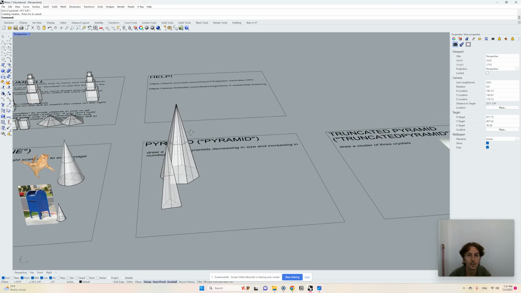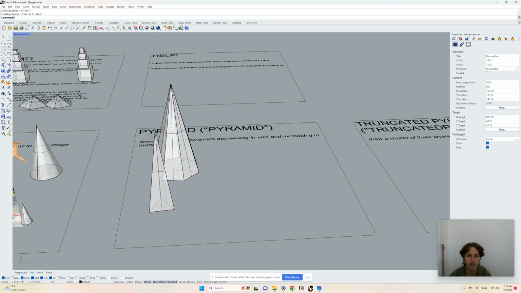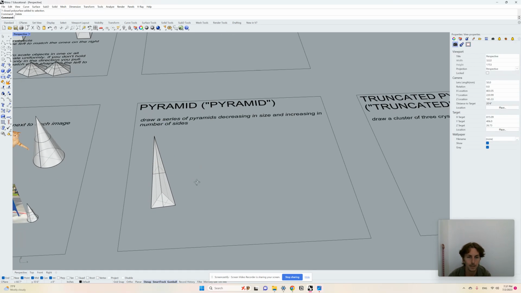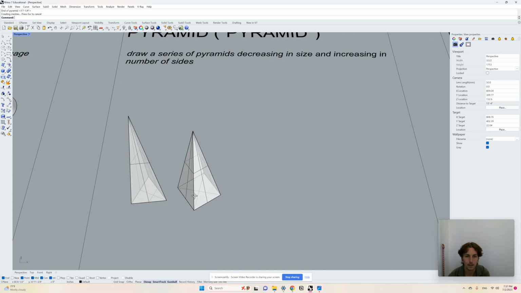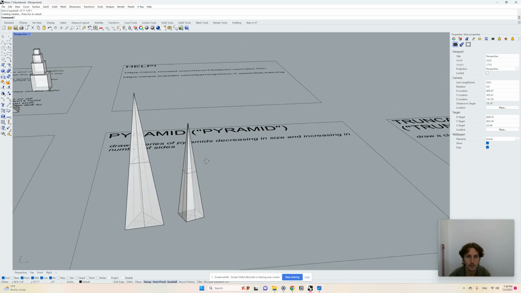And now they're supposed to decrease in size and increase in number. Okay, I'm going to delete this to not confuse myself. I'm going to hit the space bar to go back to pyramid. I'm going to type N. I'm going to type 4. And I'm going to click, click, click. I don't think that's actually small enough to be clear. All right, click, click, click.